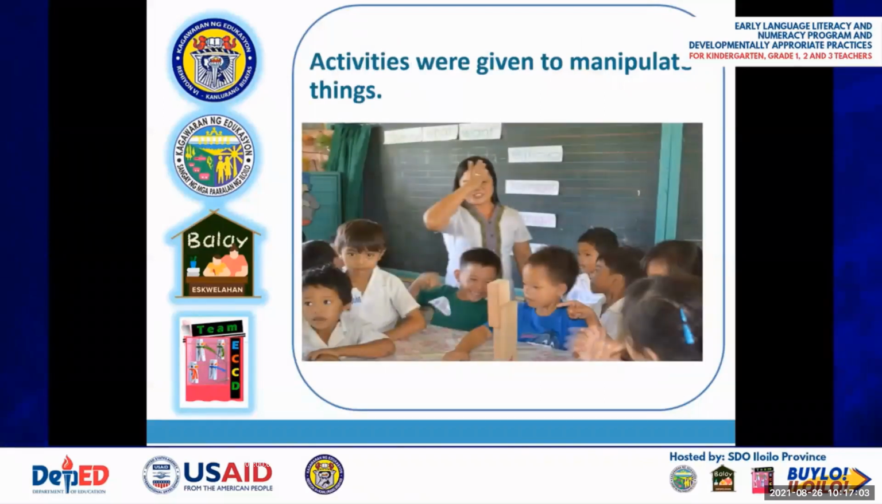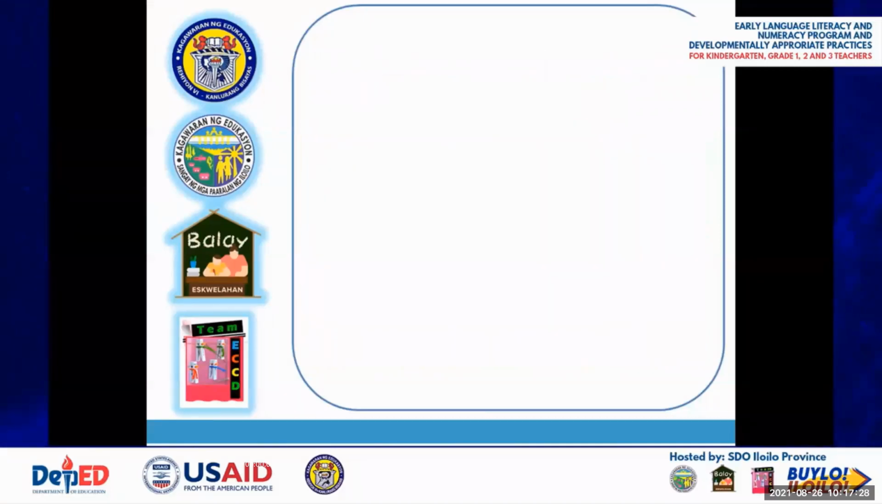Activities were given to manipulate things. Most activities in DAP are play-based, so that learners can manipulate, use their imagination and creativity, and most importantly, they can develop their social skills. Activities given to learners or children are mostly manipulatives.